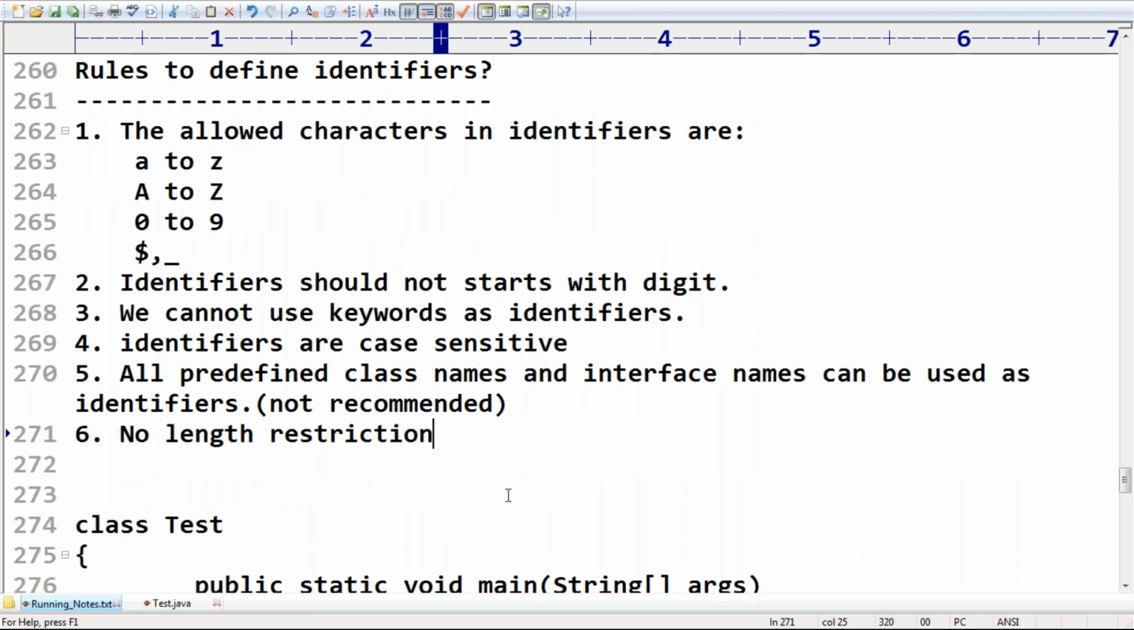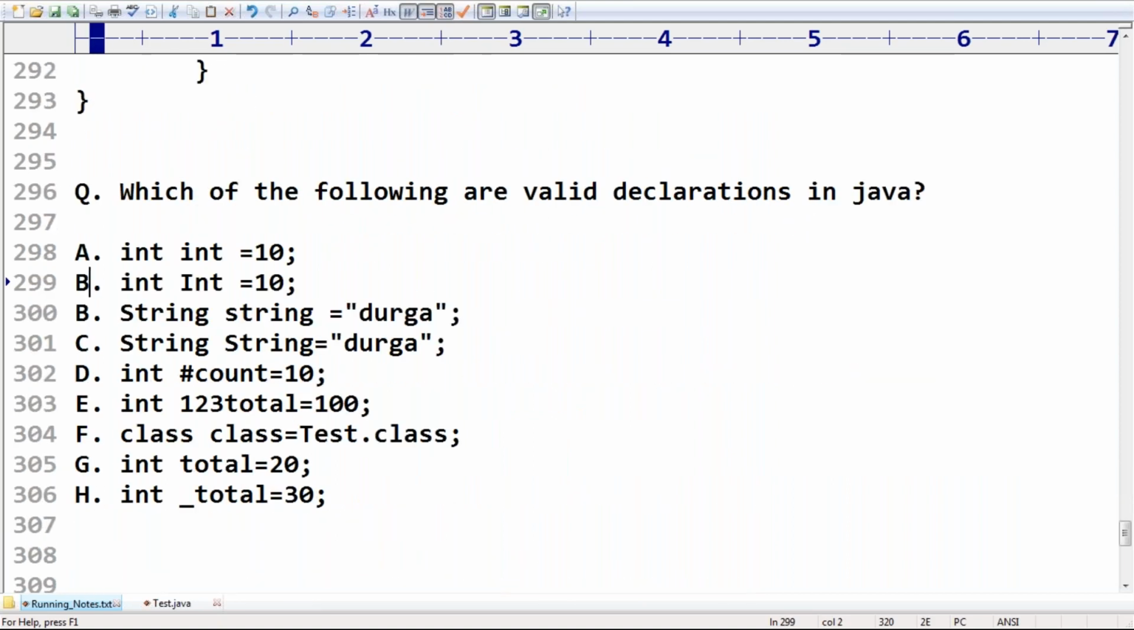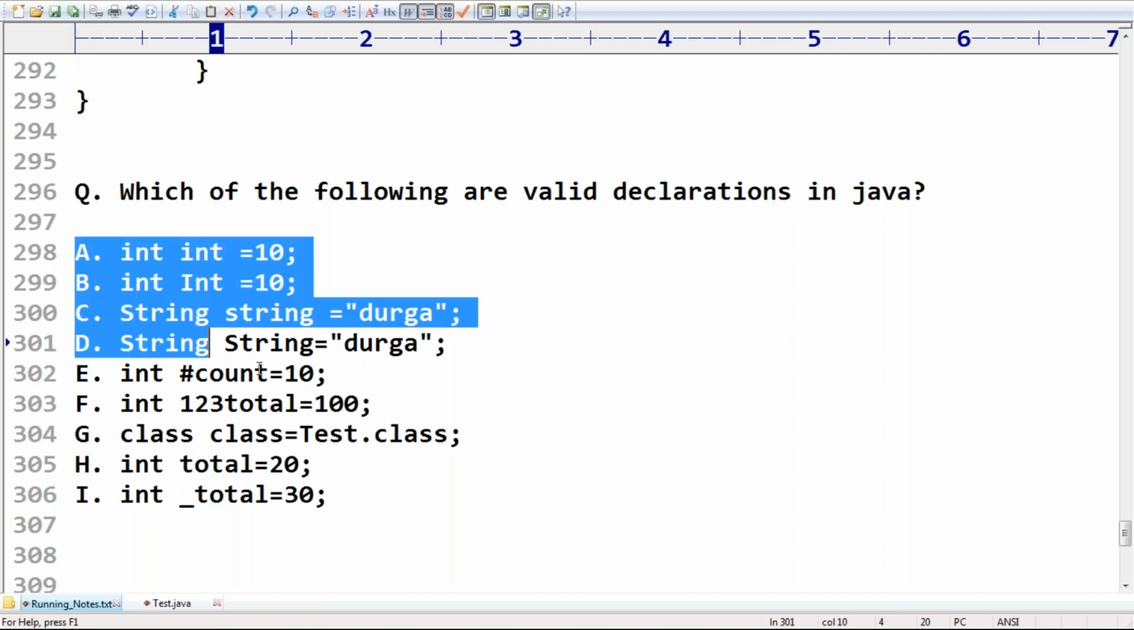Okay, that's all. Now, can you please answer A, B, C, D, E, F. Can you please confirm which are valid with this knowledge, which are valid, which are invalid? A, B, C, D, E, F, G, H, I. Vishnu, it should compile, because whether the main method is properly defined or not, my compiler is never going to check. Can you please confirm among these which of the following are valid declarations in Java?